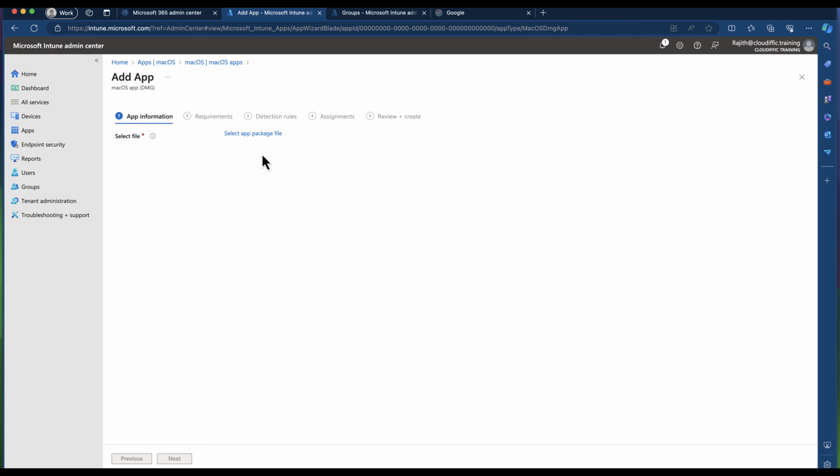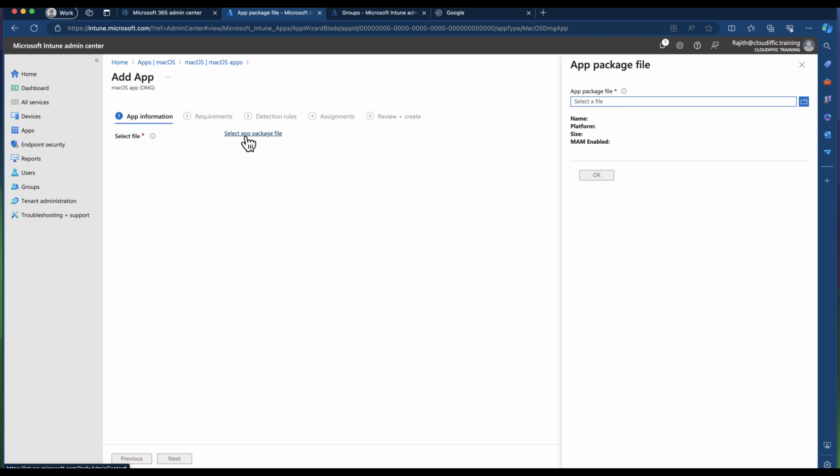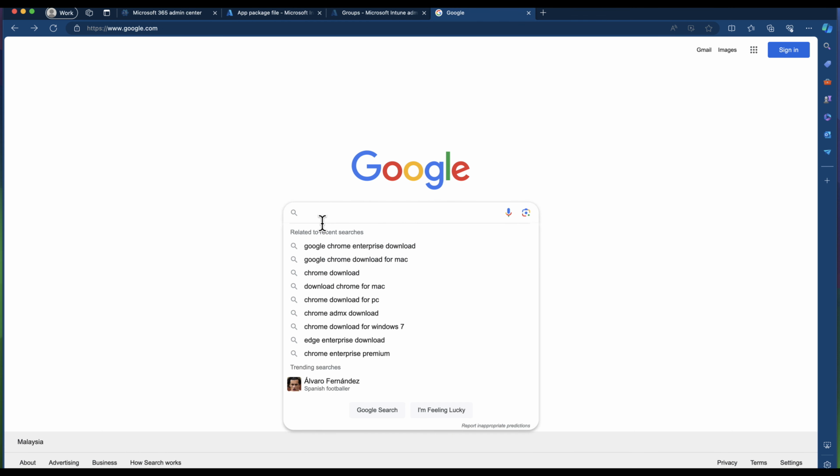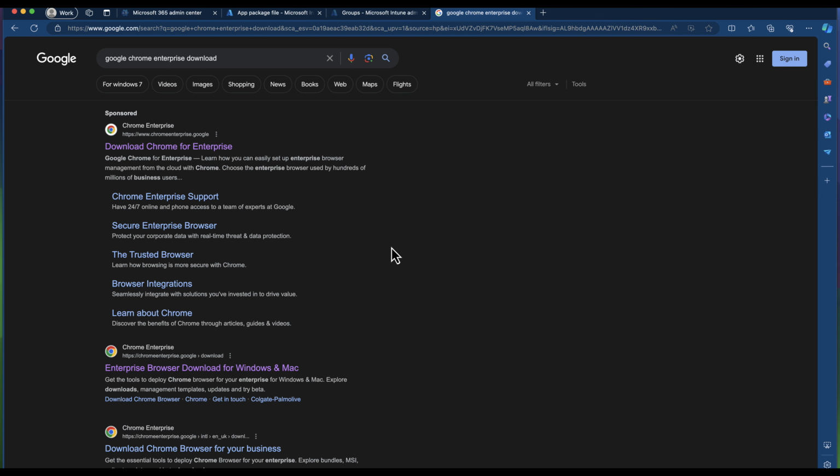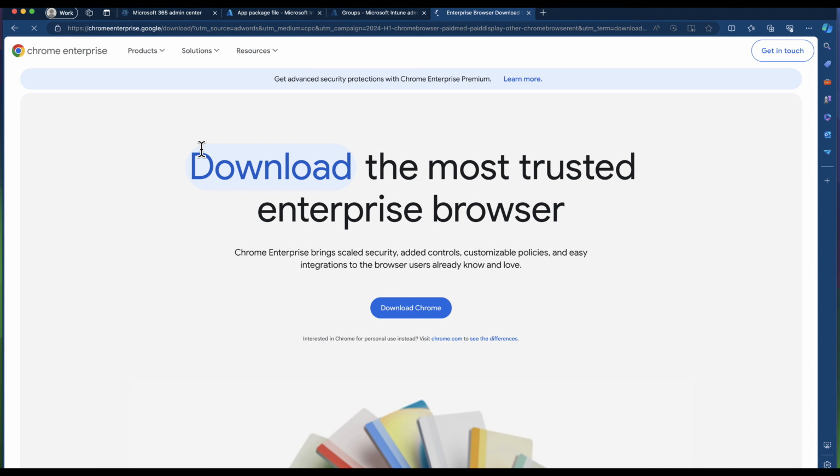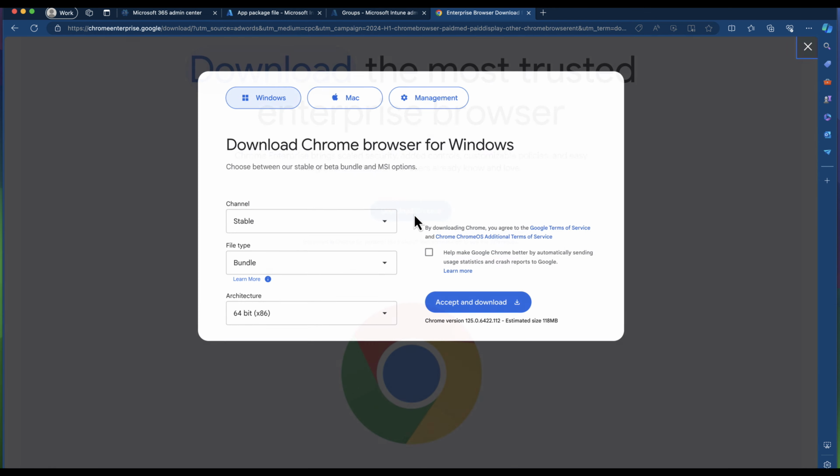And in the next page, it is asking us to provide the actual file that is used for installing Google Chrome. So let's just select App Package File. And here we have to browse to the location where we have the actual DMG file. So in order to download the DMG, let's just go into Google and type in Google Chrome Enterprise Download, not the normal download option. So let's click on that first link that comes up and select Download Chrome.